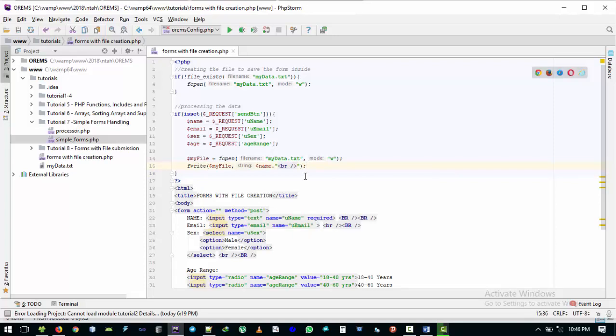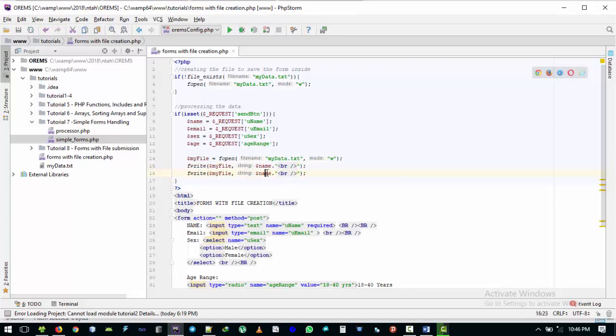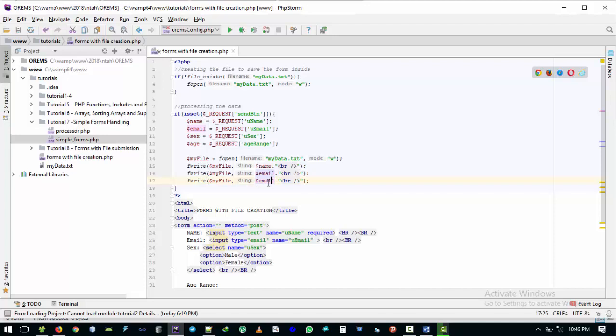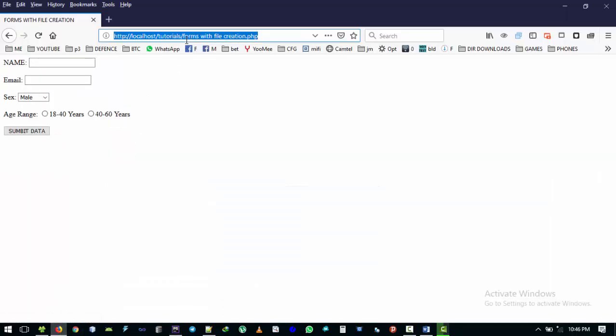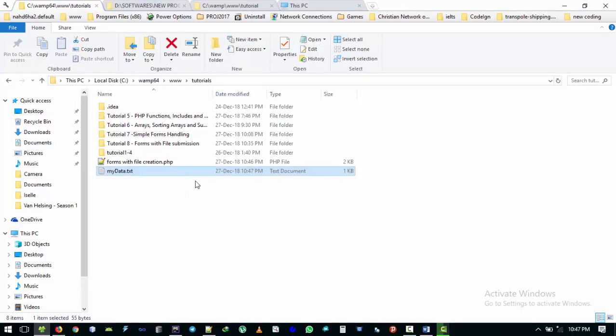Let's say we want to save the person's name, email, sex, and age. I want to save all of this inside that file. So let's launch our form. Ng at Gmail, female, 50 to 40, and then we save. Now let's open that file and check.